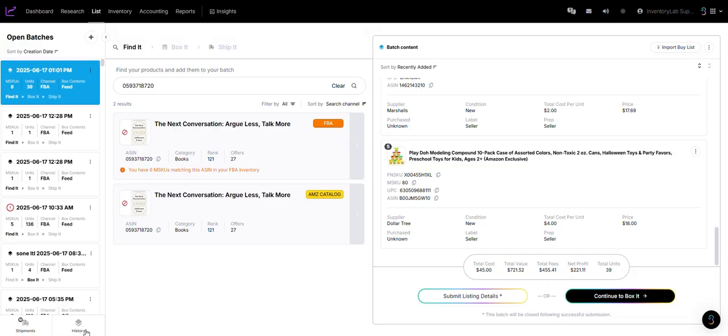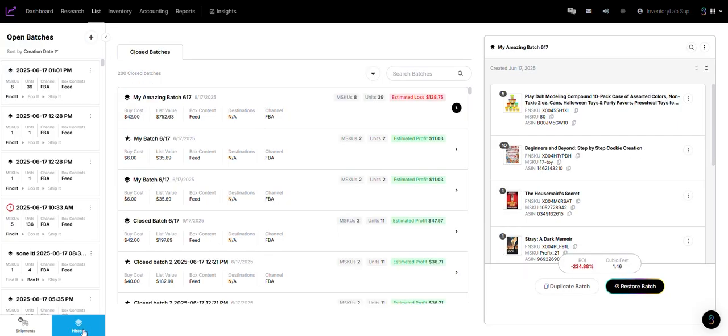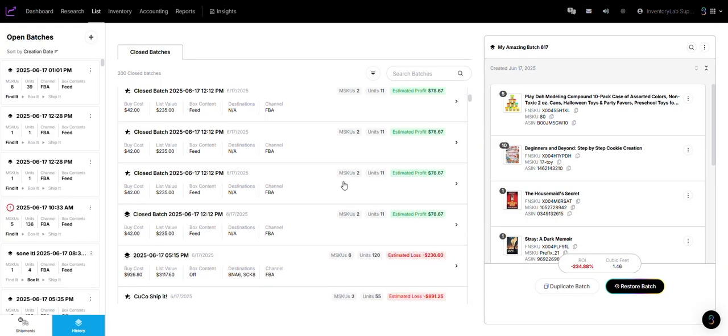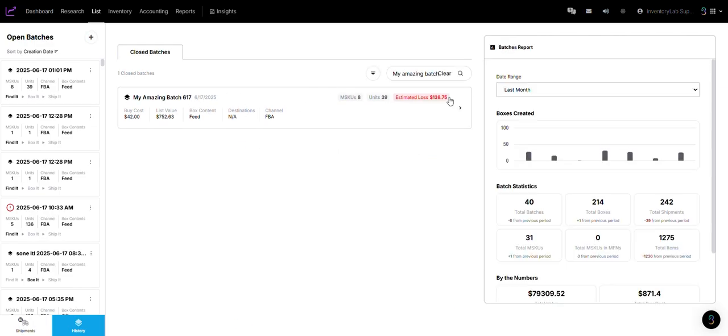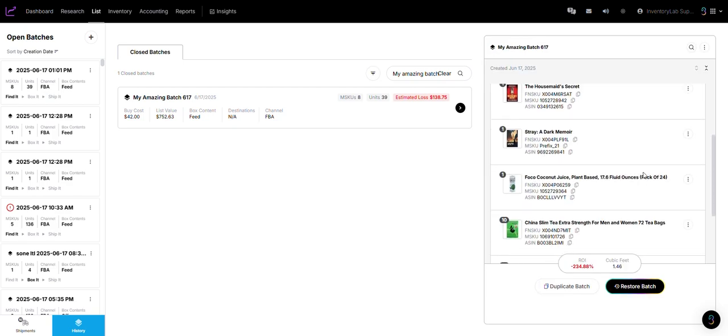Start by going to History in the lower left corner of your screen. Find the batch you want to duplicate in the list of closed batches. If you have many batches to search through, you can use the search bar in the upper right. Once you've found your batch and clicked on it, you'll see its contents on the right.